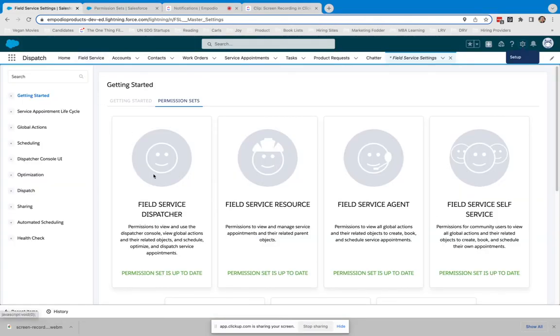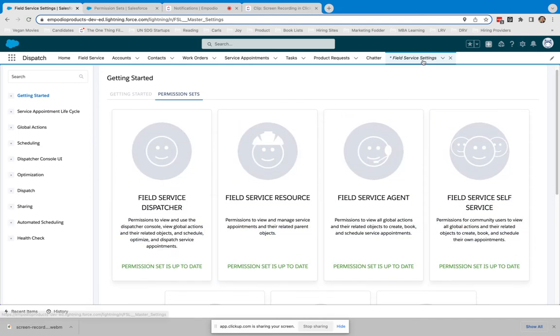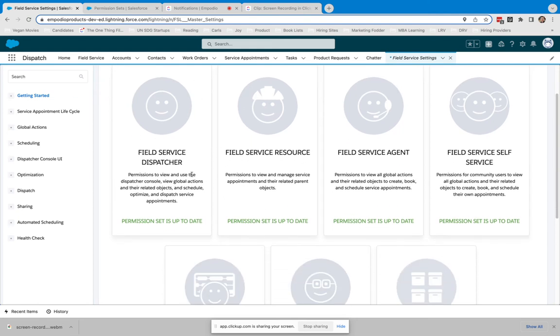Understanding field service permission sets. So, an easy visibility of what the permission sets are that need to be set up can be found in your field service settings, getting started permission sets. Now, these can get confusing to people, so I'm going to dive down through.